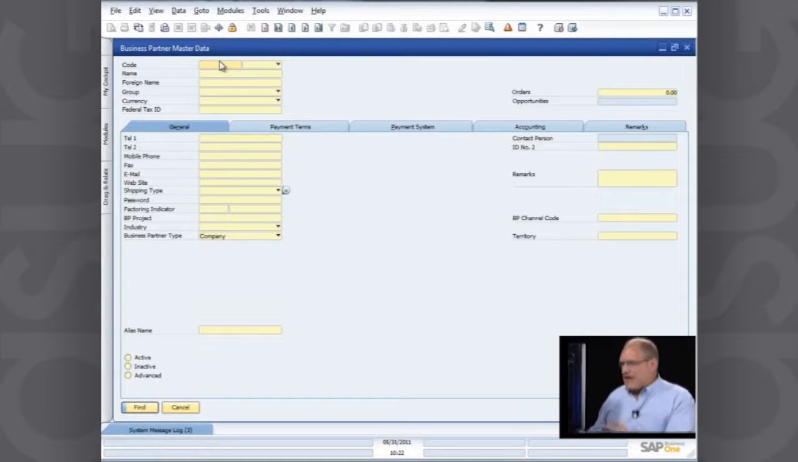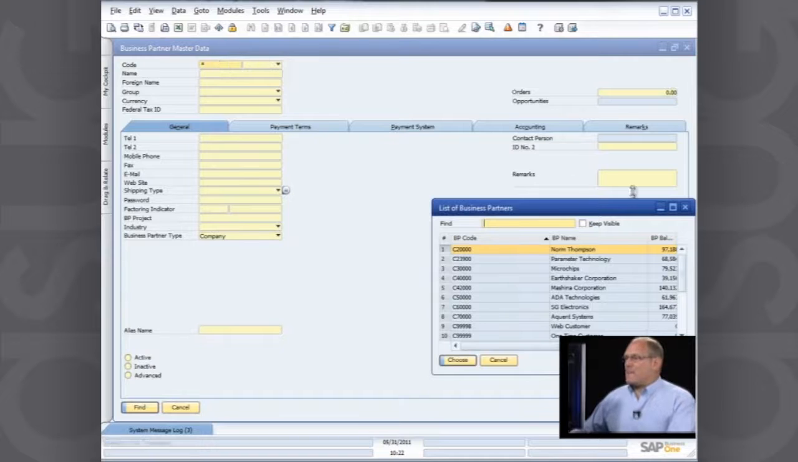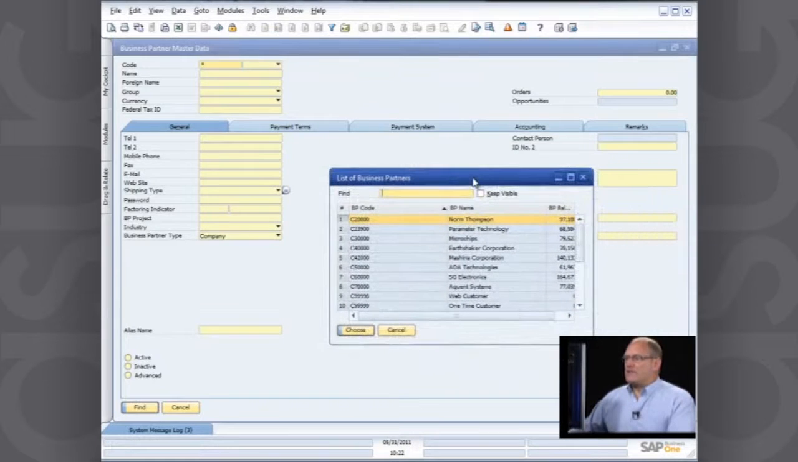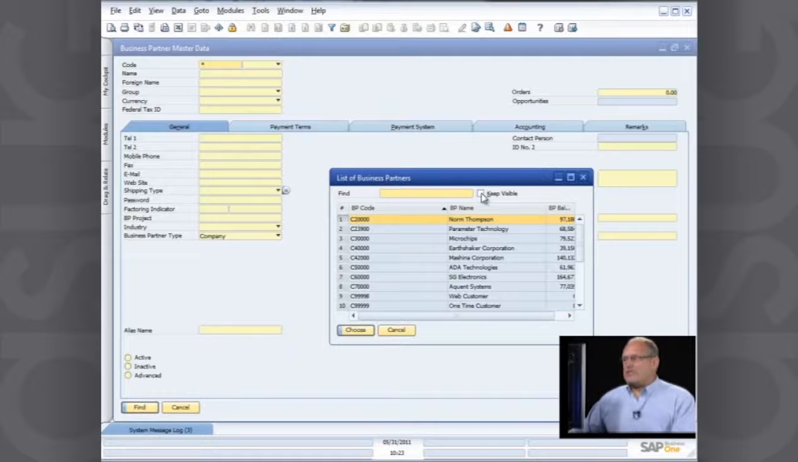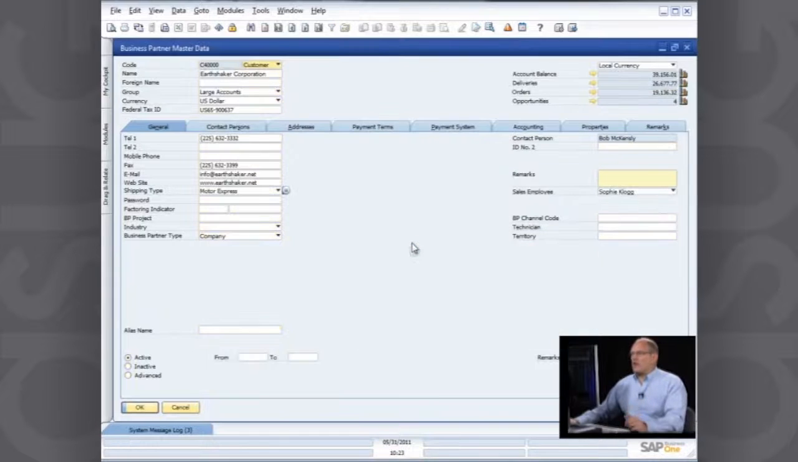But for example, if I just want to look on the customer code, all I need to do is put an asterisk, because we've got wildcard searches there, and I press enter, and you'll see I've got my list of business partners which has come up. Now, I just select my business partner from here. If I'm going to be working with multiple business partners, for example, I can tell the system to keep this lookup visible, so I can quickly drop back and select another business partner from within this list. But in this case, I'm just going to pick Earthshaker Corporation, and there it is. There's my business partner information for this particular customer.